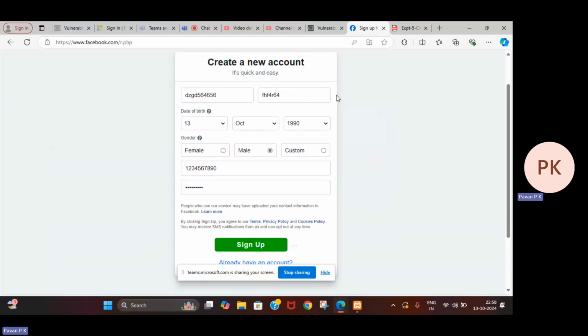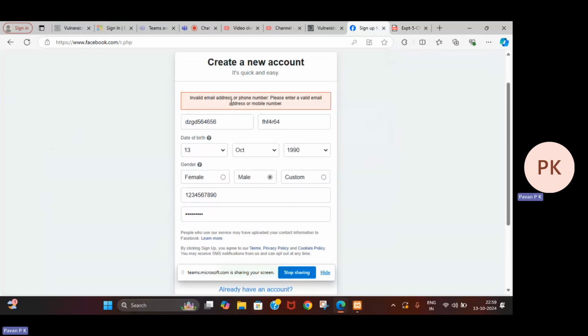Each and every form field should be processed properly before the form is submitted to the server side. This is called client side or front end form validation. This client side validation is done using JavaScript. This validation is done before sending the form data to the server. So invalid email address or phone number, this form is not accepting. Okay. So they have bypassed the thing like this.